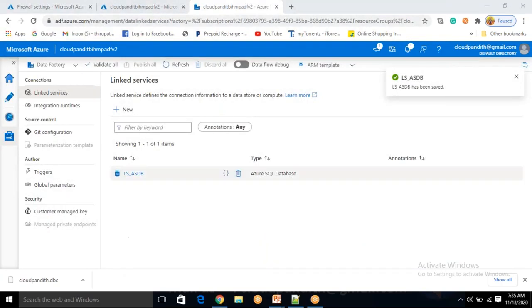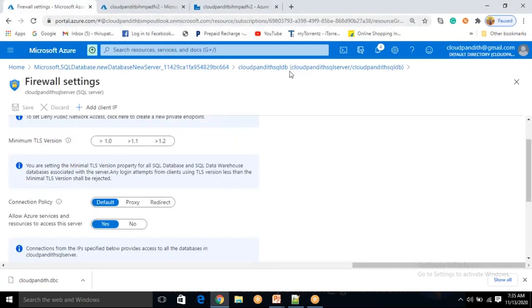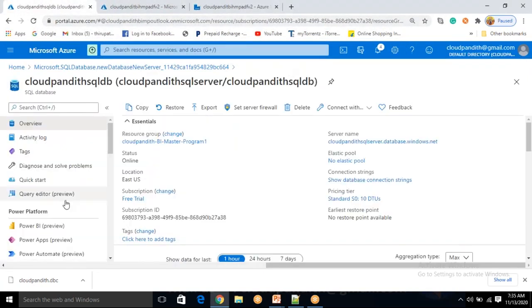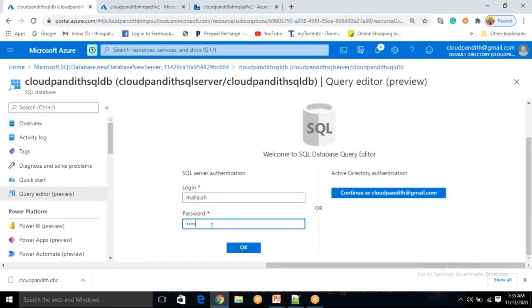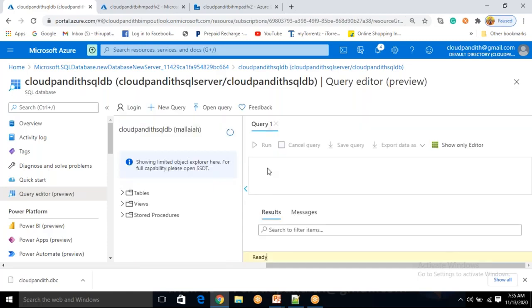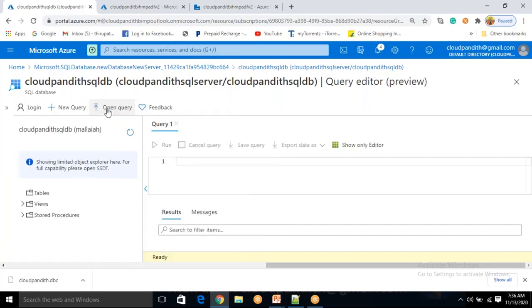Clear, friends? So now I have turned on the firewall and I'm able to connect to the SQL database from my Azure Data Factory. Now let me log in to the Azure SQL database here. Okay, I'm able to log in here. So now you see the tables. We know we have selected none, which means there won't be any tables here. That should be clear first.